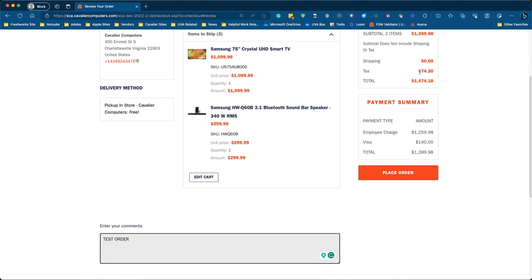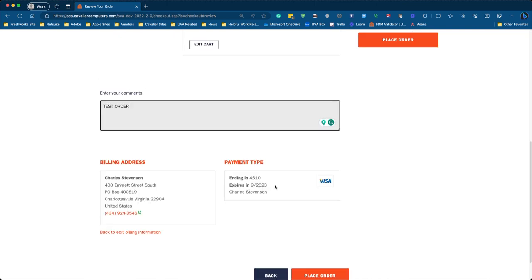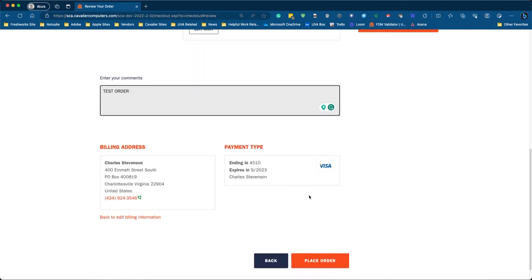It's going to roll that $74.20 tax into your employee charge. For some reason, it's not doing that on the website right now, but it does roll it into that amount right there. So your total is this amount right here. And we also confirm it on the back end when we get the order. Click place order.